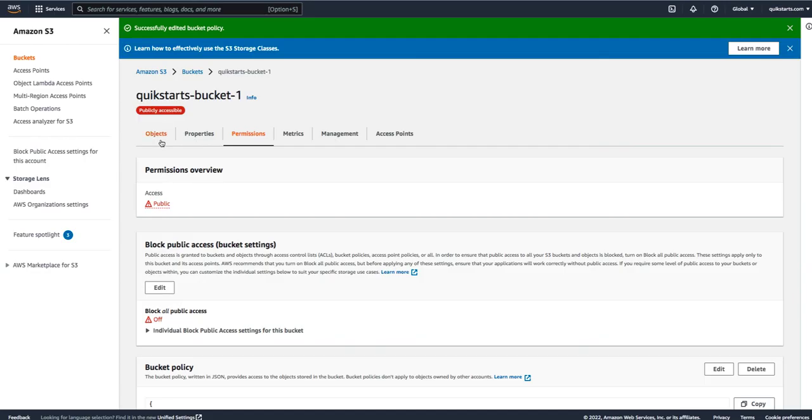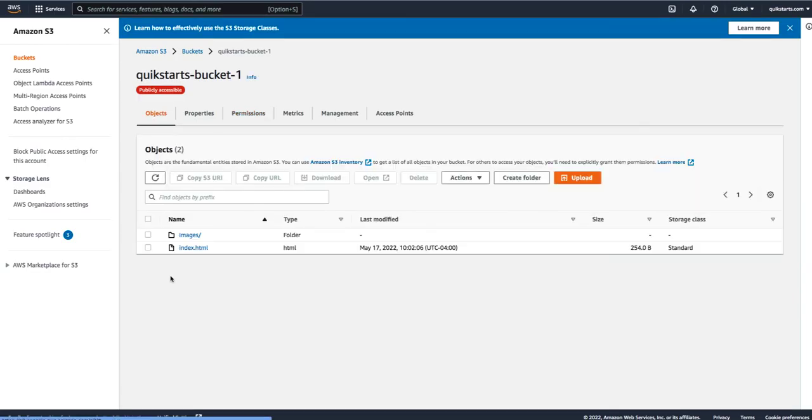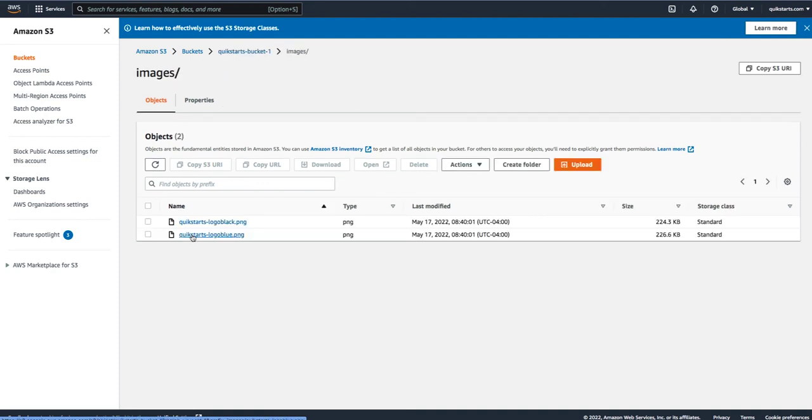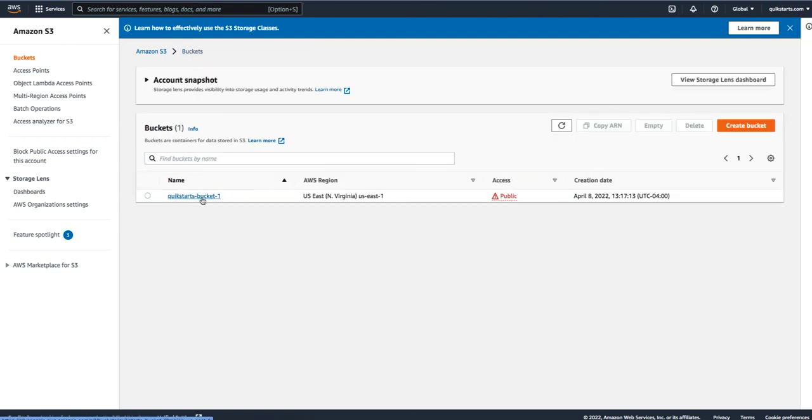If we go back and we look at the object itself, you can see that here's your images folder directory. If we drill down into that directory, you'll see images. There's one for the color blue, and there's one for black also. So we have successfully uploaded this static website onto an S3 bucket.